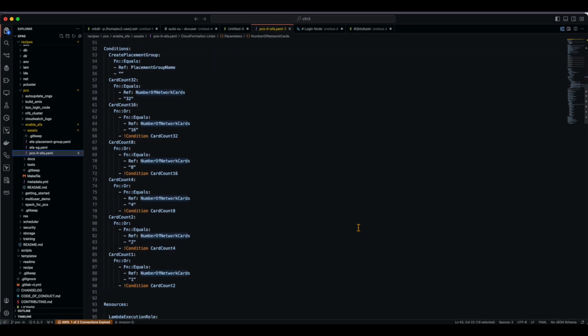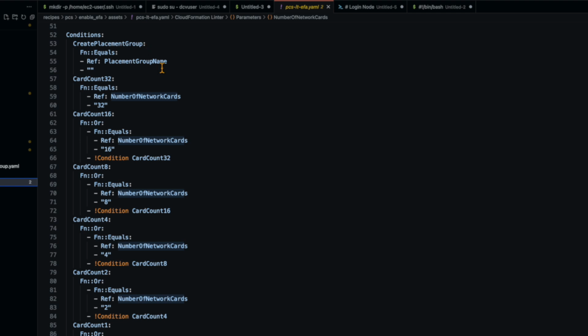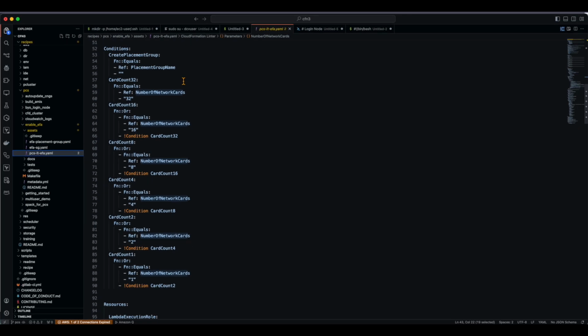Let's scroll down to our conditions. Okay, so here's one condition, create placement group. This gets set to true if the placement group name is empty. And we use this conditional elsewhere anytime there's a choice between the user-provided placement group name and the placement group that gets created by the template. We use this conditional to implement that behavior.